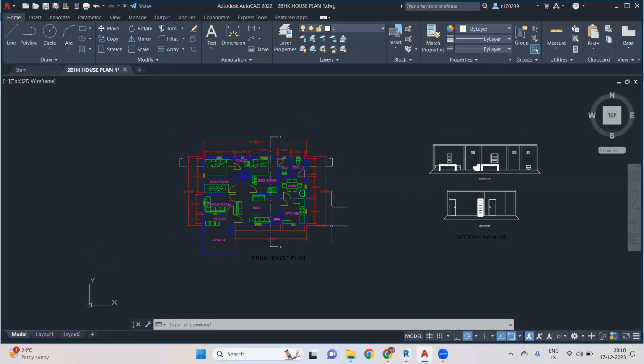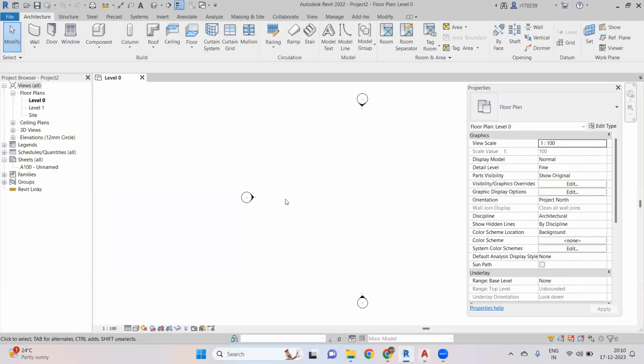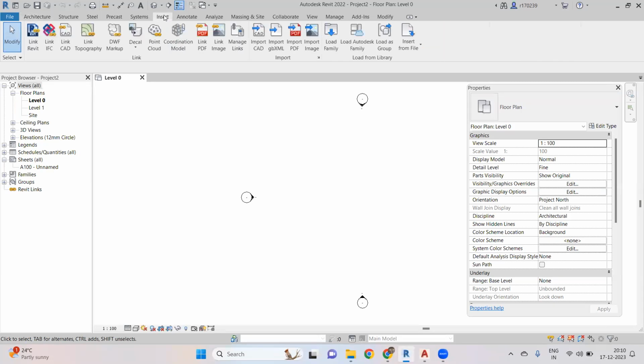How to do it? There are various options for it. The first thing, we have an Insert tab here. In the Insert tab, we have so many options like Link Revit, Link IFC, Link CAD, Link Topography, and many things. As we go along, we will be learning and touching each and every one. This time, let's focus on two options: one is Link CAD and one more is Import CAD.